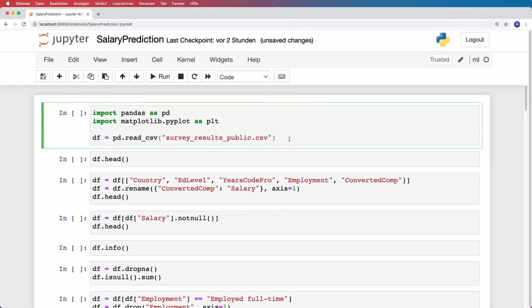So if this is too fast, you can find this notebook available on GitHub, and we can put the link in the description. So we want to import pandas and matplotlib, and then we want to read this CSV file by saying pandas.read_csv. So let's execute this cell.